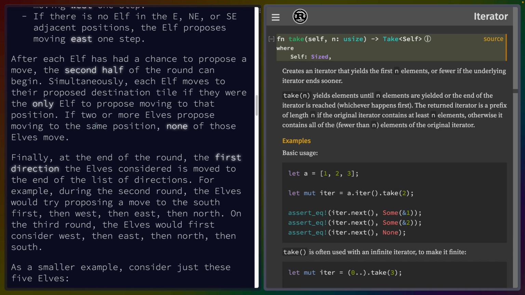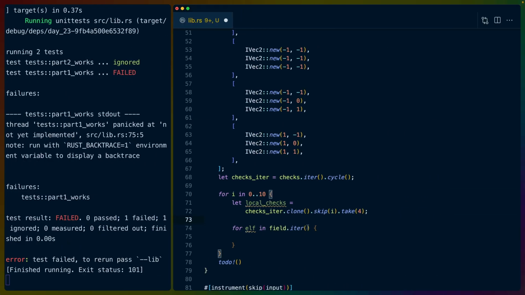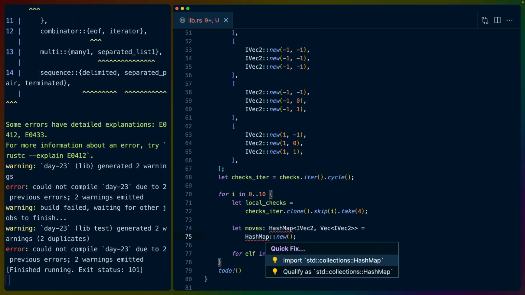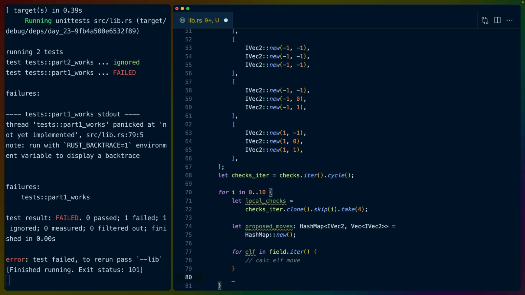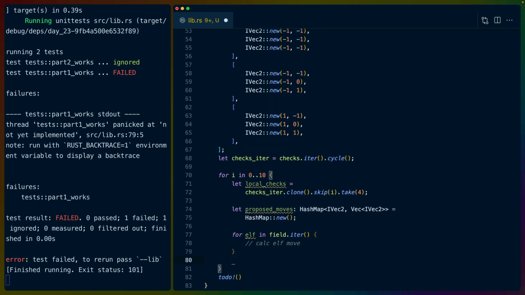So I'll have a hash map from position to vec. And if it's a vec, then we just insert the value. If it's a single item vec, then we insert the key. So it's a hash map of ivec2 to vec ivec2, which we need to instantiate every round. We haven't brought this in, so I'll just do it like this. We'll call this proposed moves. So for elf in field.iter, we calculate an elf move. That elf move gets inserted into this hash map, so we end up with a hash map of keys that are the positions elves want to move to and a set of values that represent the elves that want to move there.